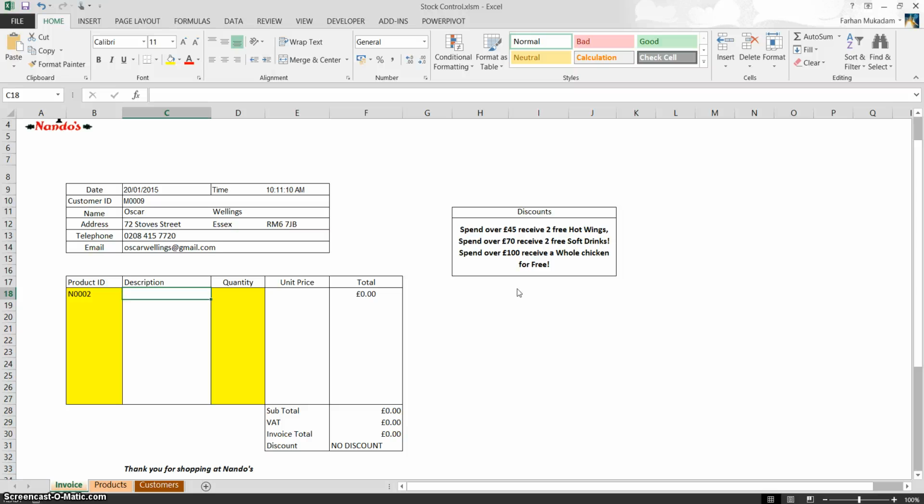Okay, in this tutorial we're going to look at the Vlookup function. Now, the Vlookup function is a very useful function that saves you from having to keep repeating or looking back at different worksheets to enter certain data. For example, we've got a customer ID here.